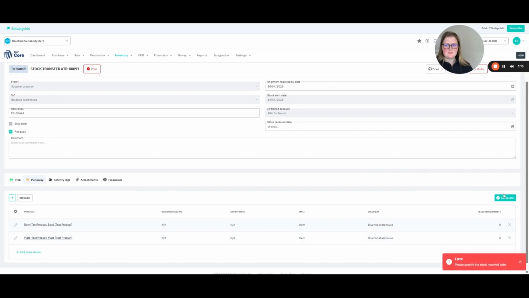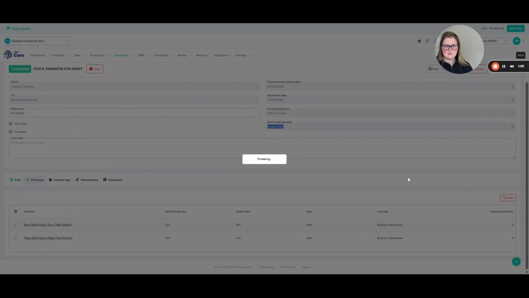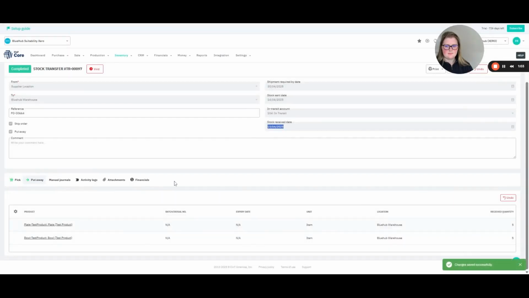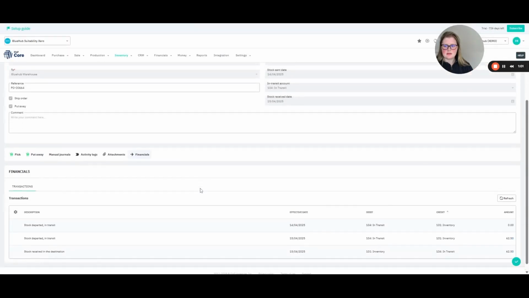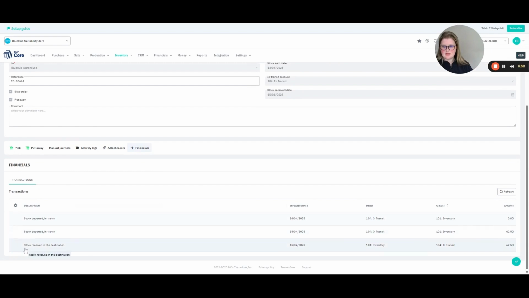So when you complete that, once you've told it what day it's arrived, we'll say it's arrived nice and early, it's actually arrived today. Complete. There we go. And now when you look at the financials, you can see that the stock has been received in the destination, and that amount is now gone from the in-transit account and it's shown as the inventory value.